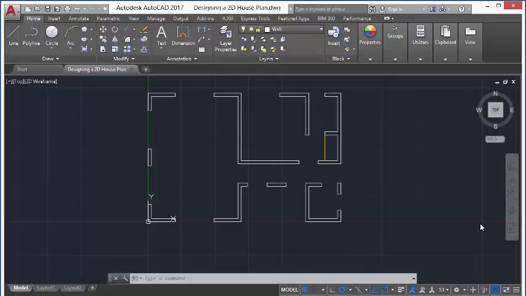Our house plan is coming along nicely, but we need to fix some doors, windows, and some symbols that represent our furniture in the drawing. Now let's draw the sliding door first. To draw the sliding door, let's change the current layer to door. Then go to the Home tab, Draw Panel, and select the line command.